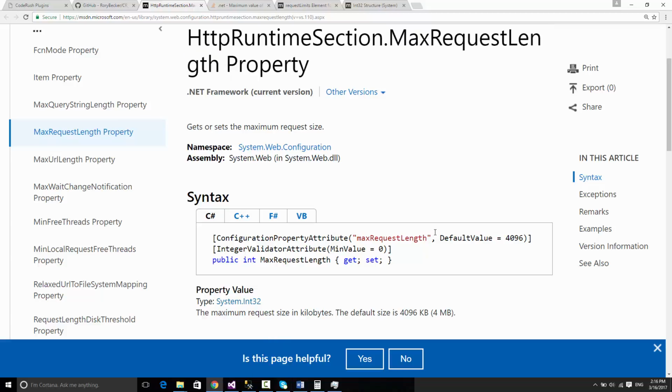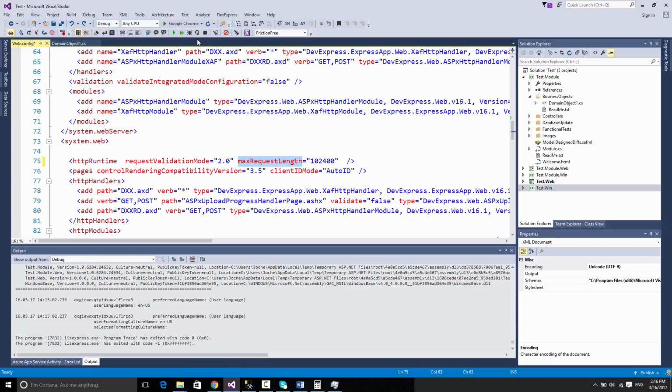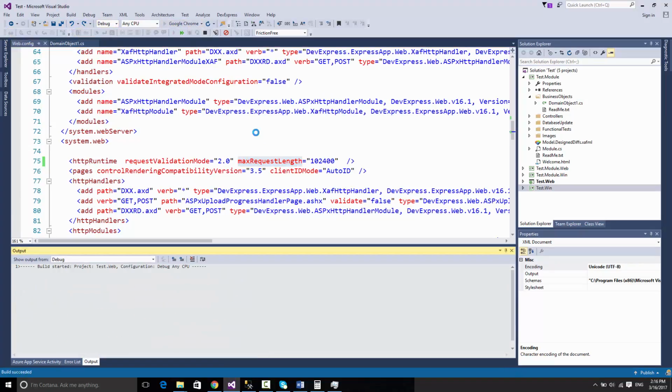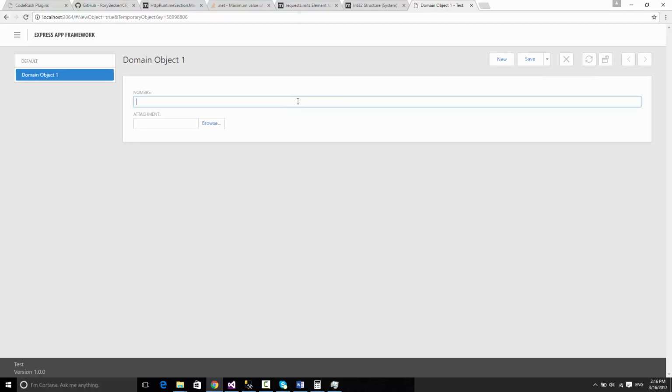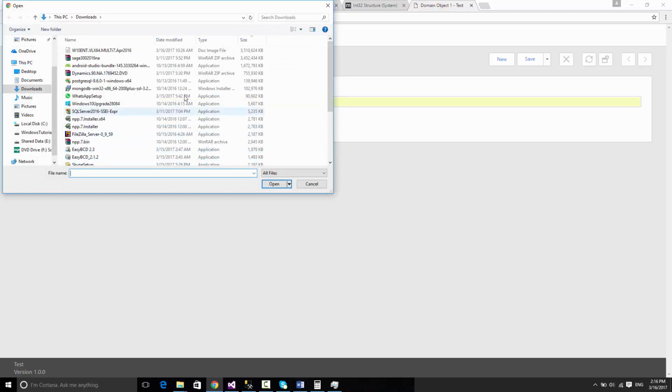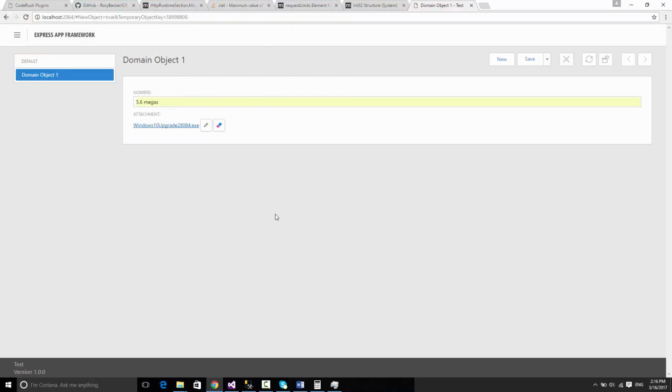So the default value is 4 megabytes. It's in here, see? So that's why it doesn't upload files that are 5 megabytes. So in this case, we will be able to upload files that are bigger than 4 megabytes. And let's upload the same, and it works.